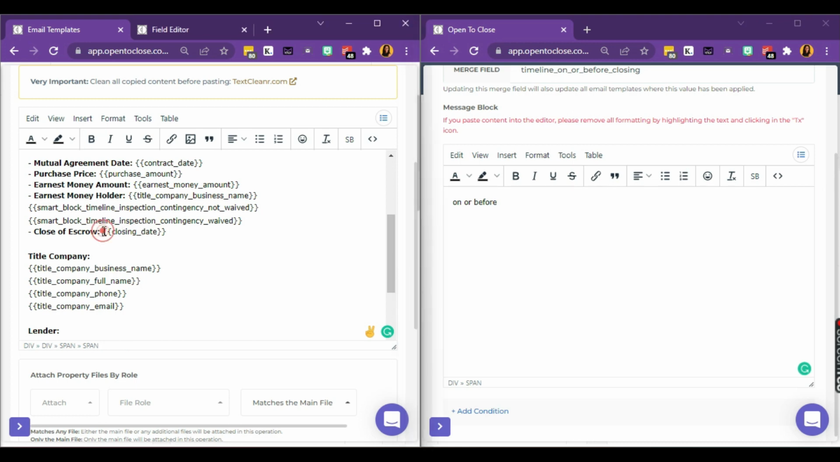But if it can, we want it to say on or before space closing date. So you'll want to add the space here. Otherwise, it'll be right up. If we added that merge field right here, it would just say on or before closing date with no space in between. So we're going to add the space at the end of this, and that way it'll work here.